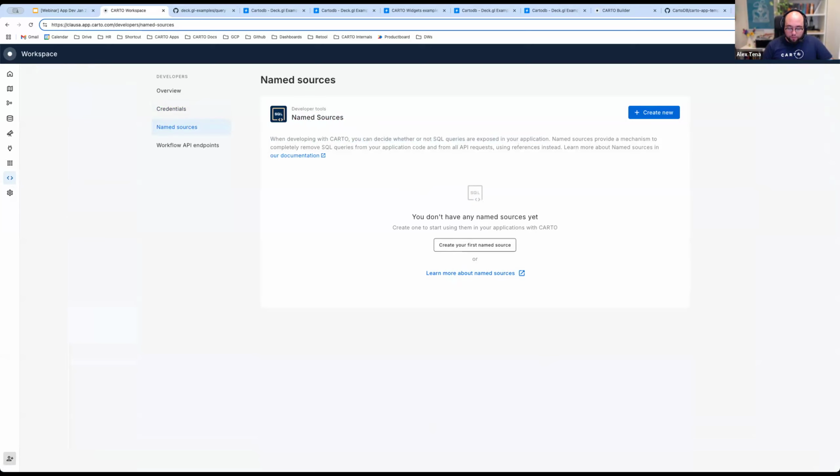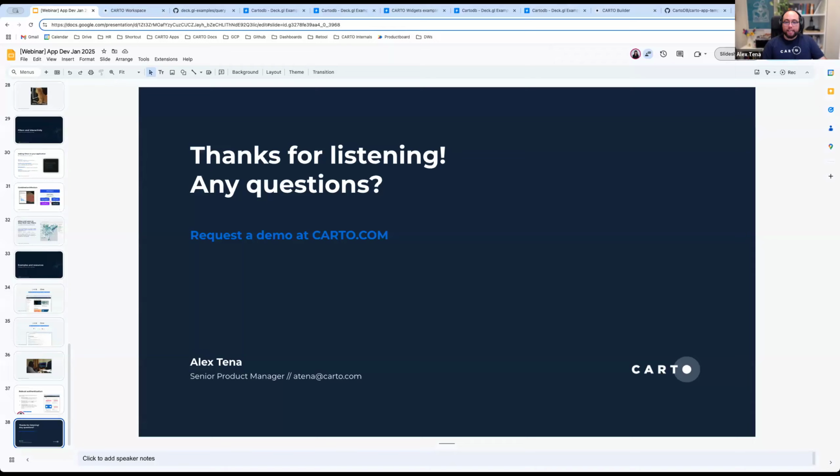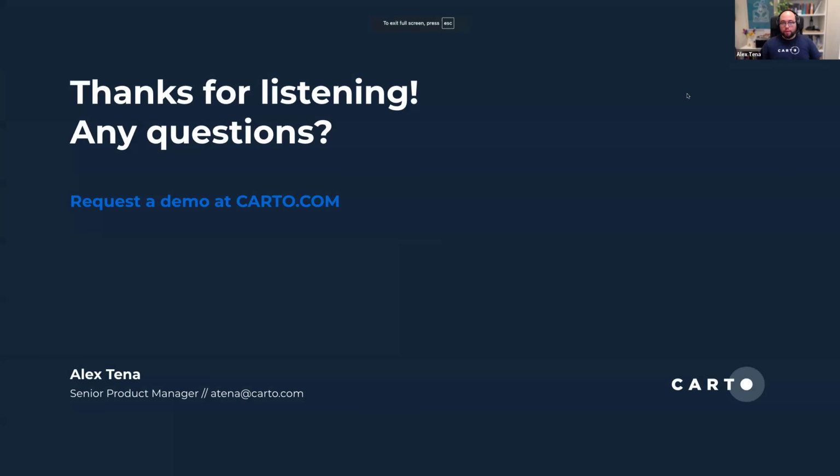Let me pull more questions. Okay, is JavaScript the only API? Yes, at the moment, deck.gl and CARTO are designed to work with JavaScript.